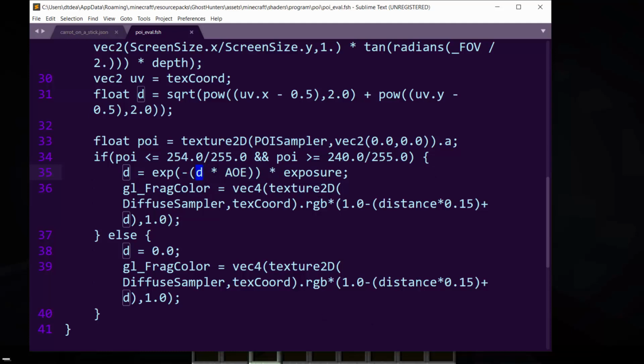So things that are close are small, things that are far are big, and you use a negative exponent of it, and this will basically invert the values. Okay, so if something is small, it'll be large. If something's large, it'll be small. Then you multiply it by exposure, just some constants. And this one has to do with the radius of the effect, and this one has to do with the intensity of the effect. And then finally, I'm adjusting the RGB values.